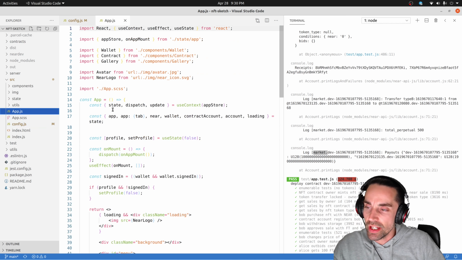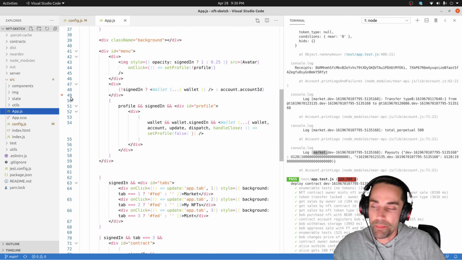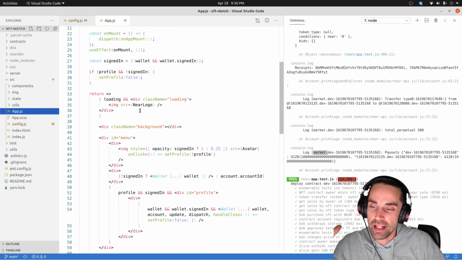So it all starts in app.js, just like your normal. This is a React app, by the way. So it just starts like your normal React app. Basically you come in here and you see there's a few kind of funny special cases, like loading.